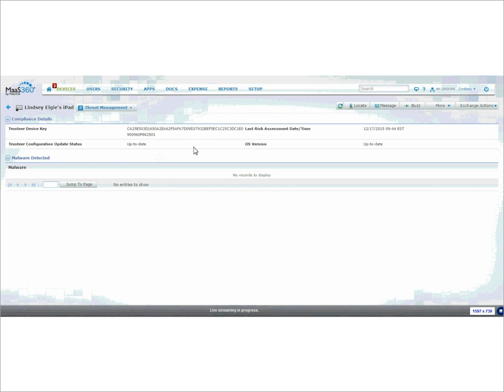So here we're seeing our compliance details. We'll see our Trusteer key. We'll see whether the configuration is up to date. Also the last time that a risk assessment was run. So this is something that's enabled through policy, and the nice thing is that it runs in the background for your end user. So your end user doesn't have to enable anything. You don't have to make sure that they've kept anything enabled. It's part of the Mass360 product that's installed on that device.